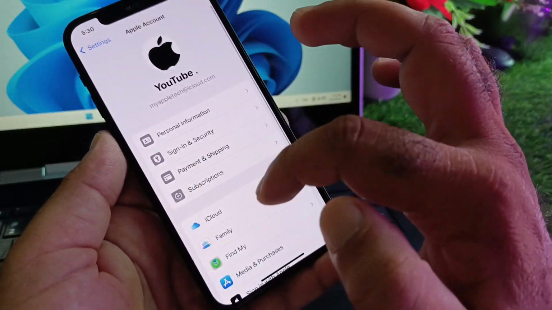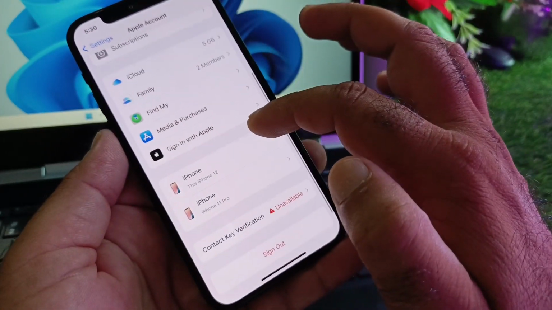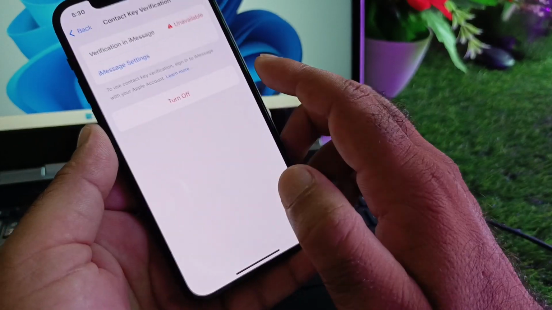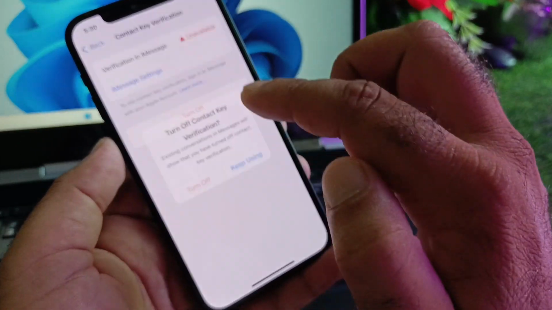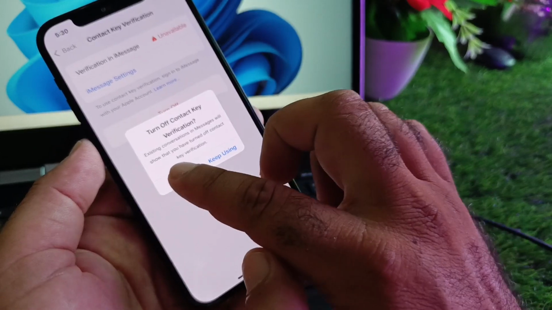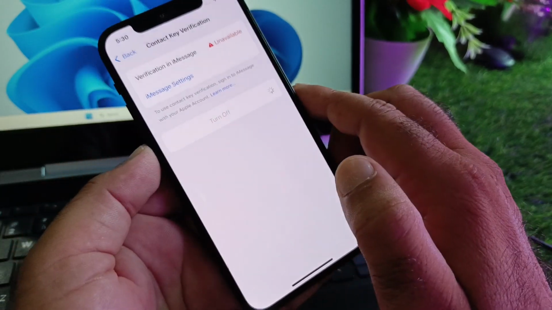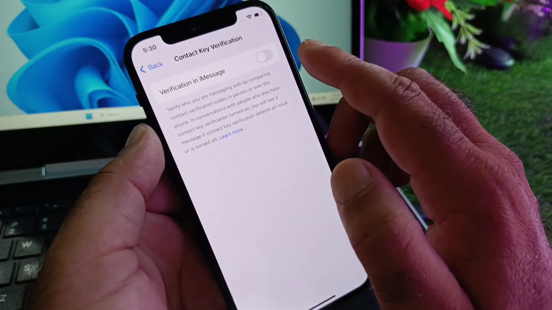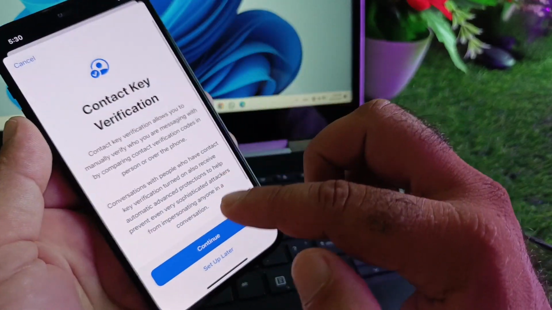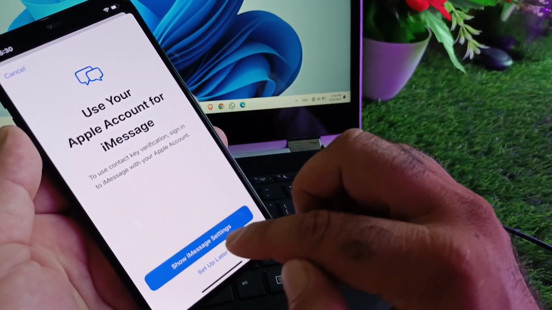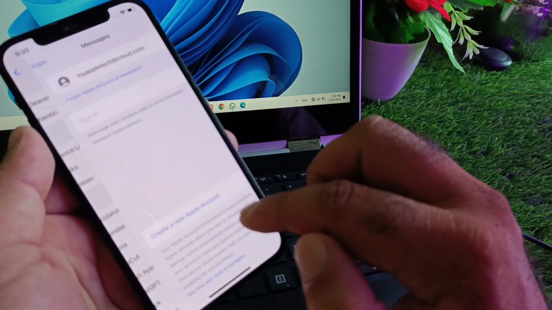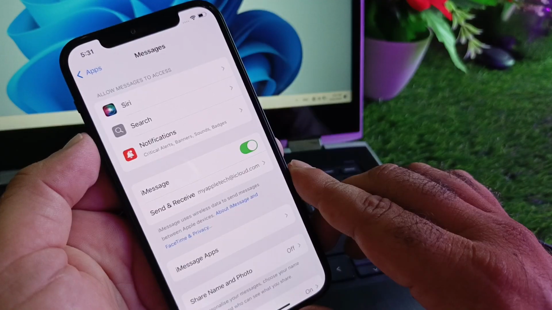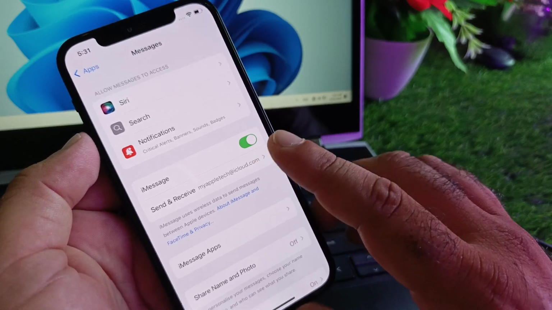So click here and you may see that here is the option of Contact Key Verification, unavailable. So you may click here, click on Turn Off and turn it off from here, and then turn this on again. So let's check, you may just wait. Now click here and click here again. Now you may just wait for some seconds. Now you may check, your iMessage icon will be shown.